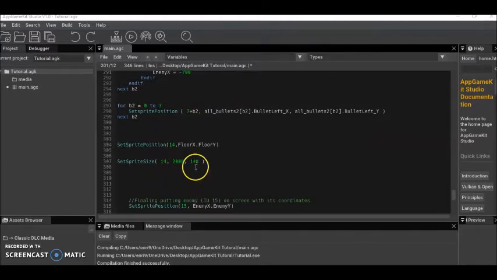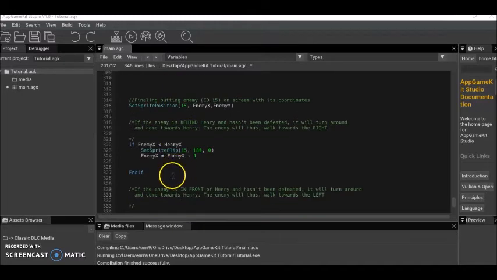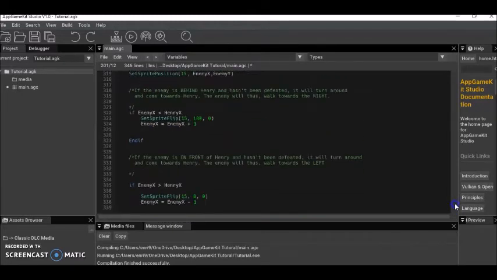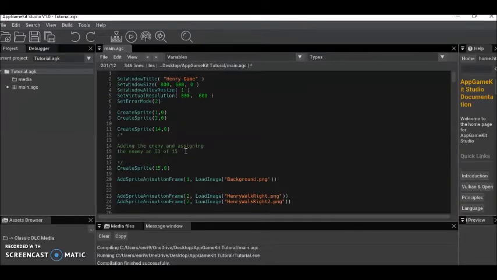And now we got the enemy stuff here too. Let me go ahead and explain this code. The enemy code is not really that much code.